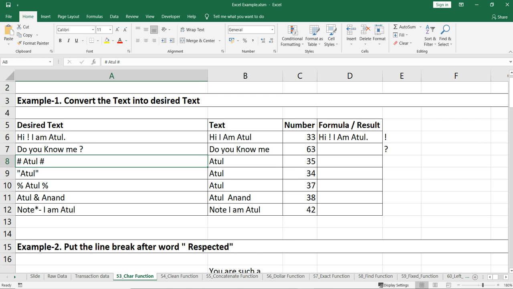Similarly, if I need to get a hash, we can use this character function with 35. If I need double quotes within a formula, so double quotes are used to represent text, right? And if you want to put a particular character or word under double quotes, you won't be able to do it in a normal formula. In order to do that, you have to use this character function only.